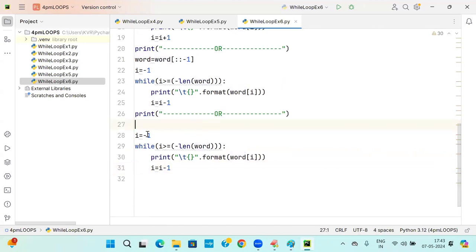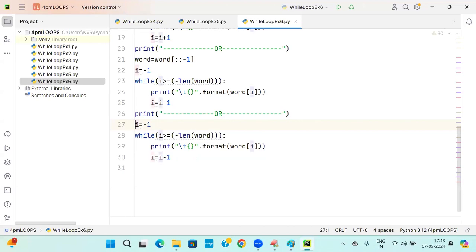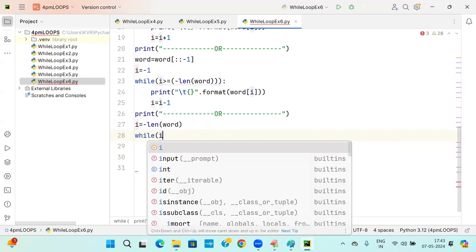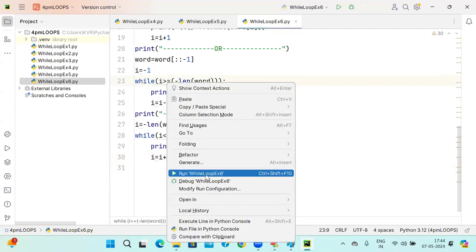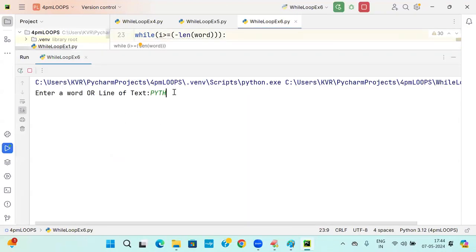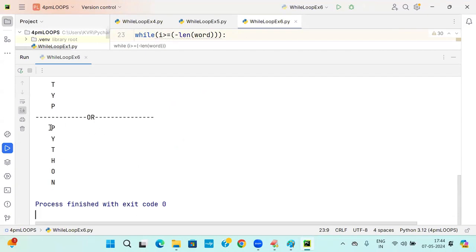Start where? Here I will write it what? Minus of len of word. And I will start here what? Come on, guys. Minus 1. I will print what? Same. I is equal to what? I plus 1. See, it is going to print the answer. Python. See that Python is printed.